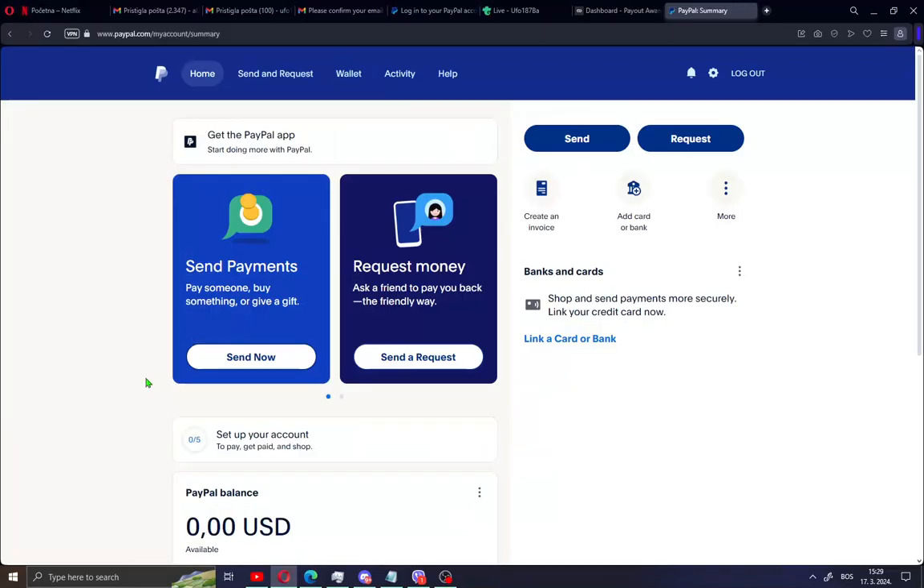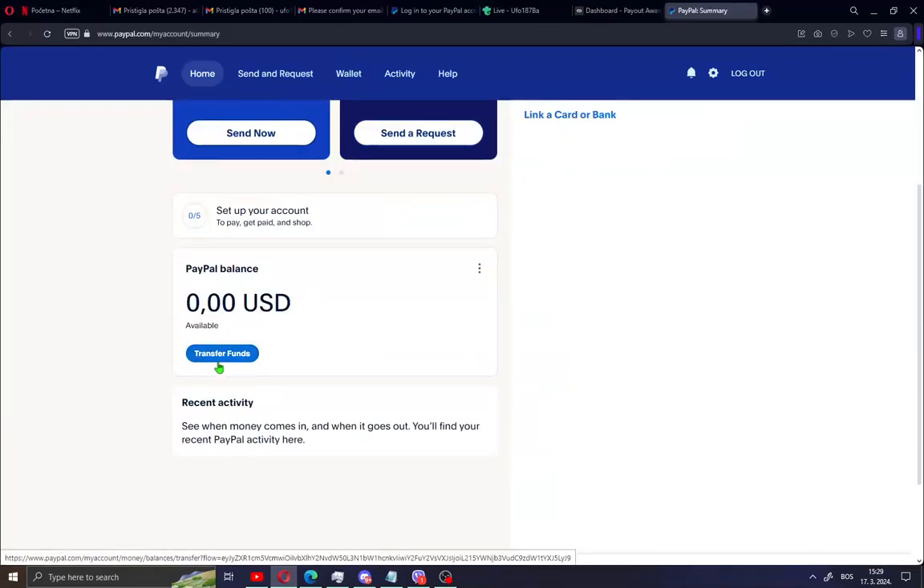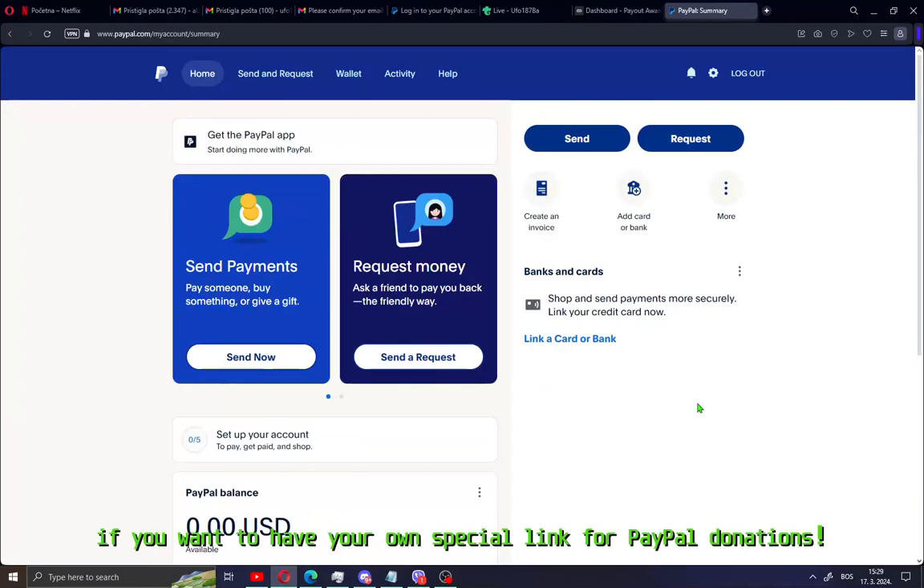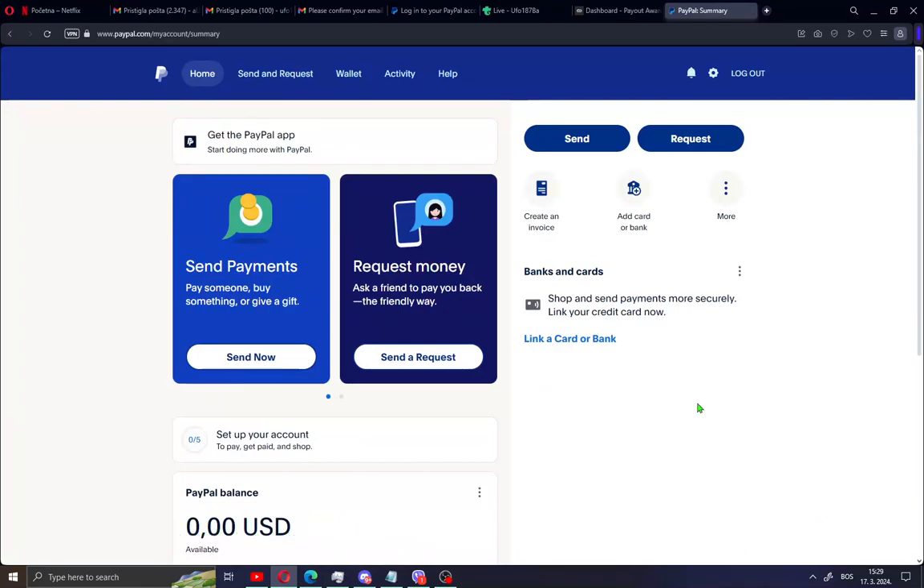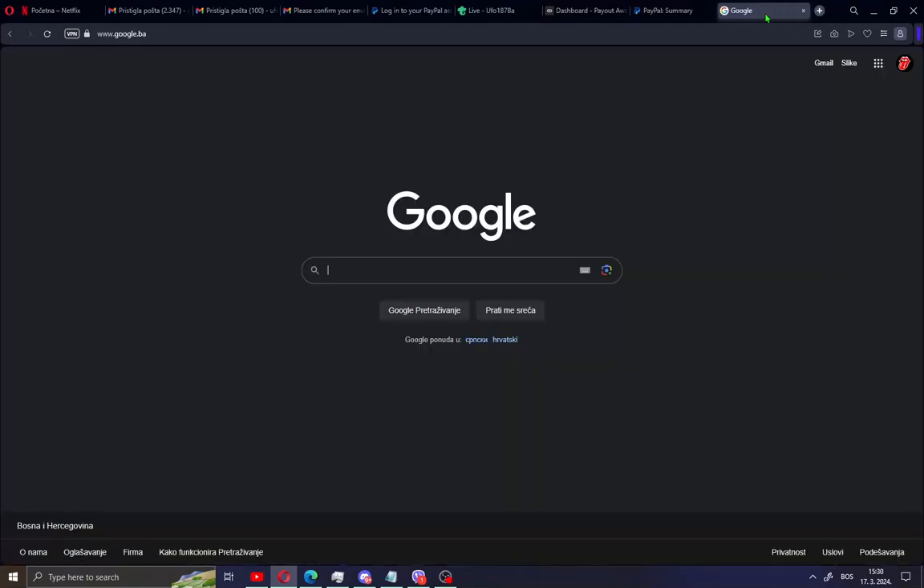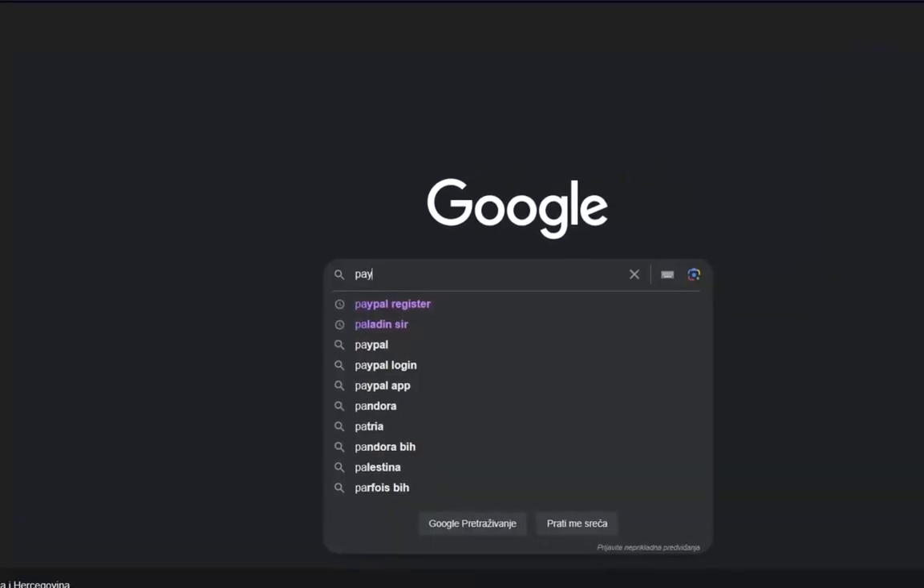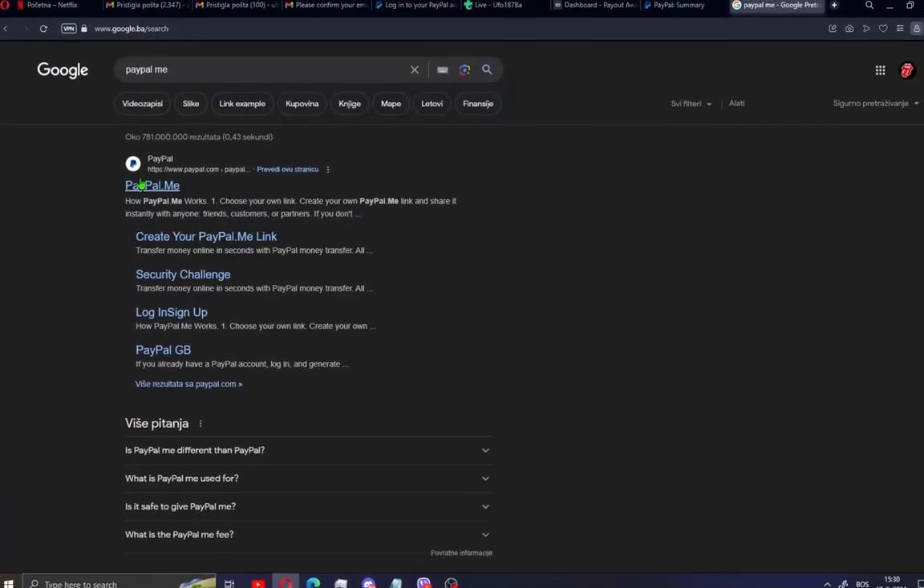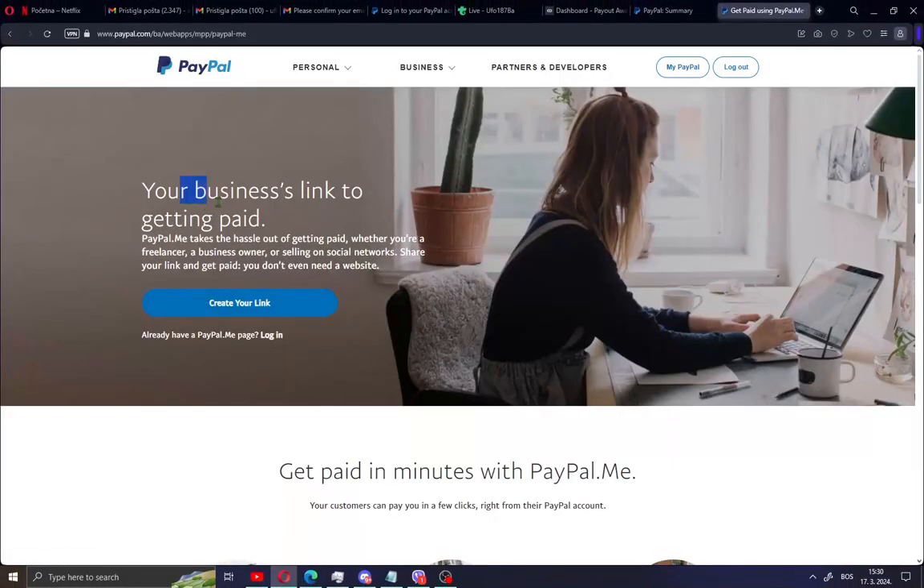Okay guys, when you verify your PayPal account you can get money, but first you can create a PayPal Me account to get your link. You can send this link to your friends and friends can donate money to your PayPal link. Just go on your browser and type PayPal Me and open this first site and you will see your business link to getting paid.